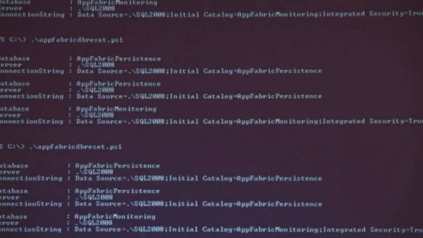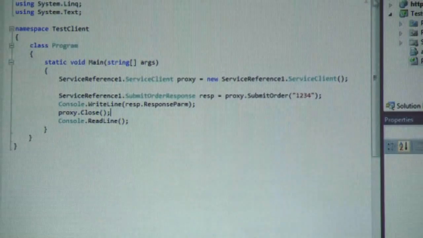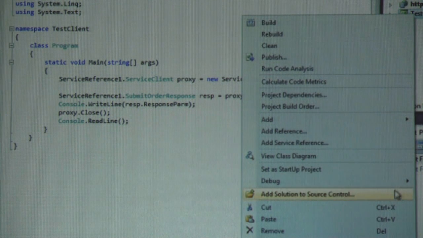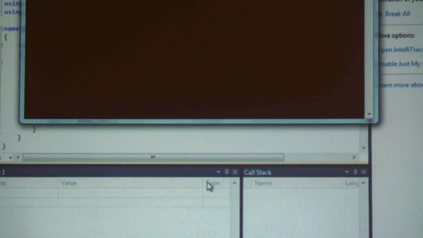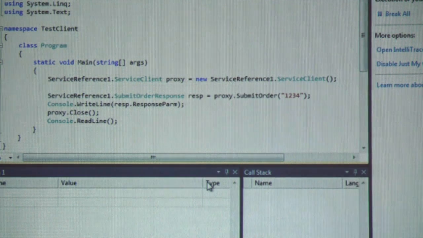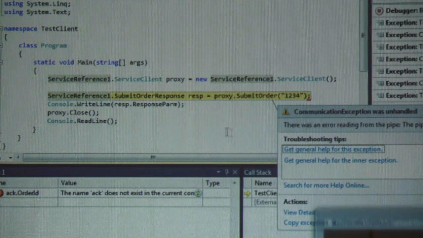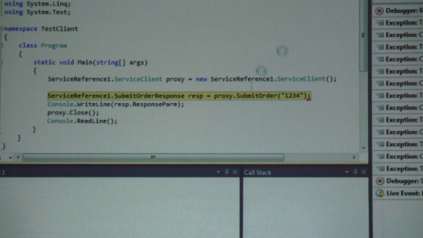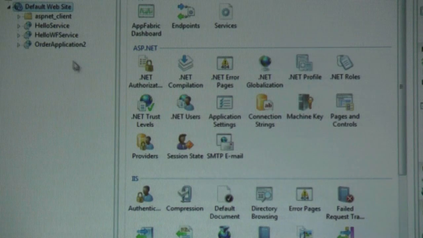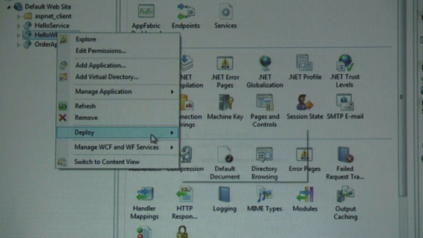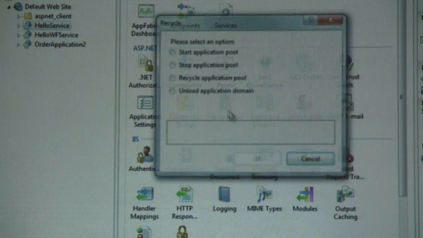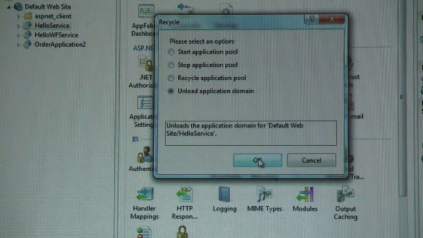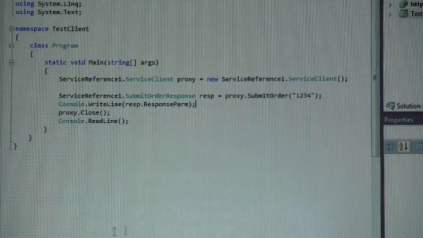I will do something now, just clear the AppFabric database. Come to that later. Okay, I will run the client, my test client. So what will happen now? My console application will call the WF service. My WF service will call, that was a feature. Okay. So let me recycle my application. Let's hope it's working now.